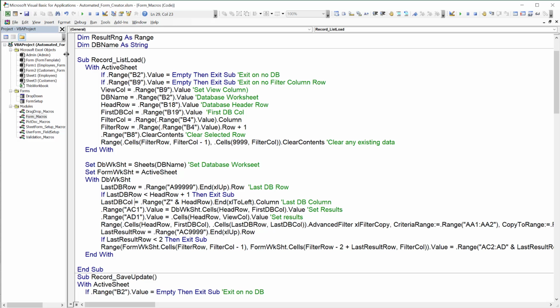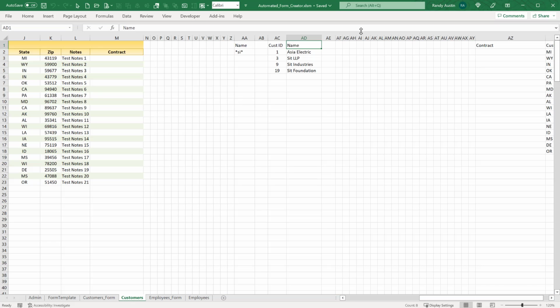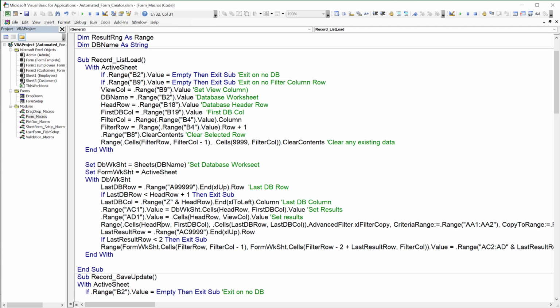Okay, the last database column. What is the last database column? We're going to determine that based on Z in the header row to the left. So it's going to get us the last column. Then what we want to do is set the results. Here's what I was talking about here. AC1 right here. AC1, the ID is going to be that control key column and whatever the column they use as F and B9. So the first one, AC1, is going to take on that first database column.